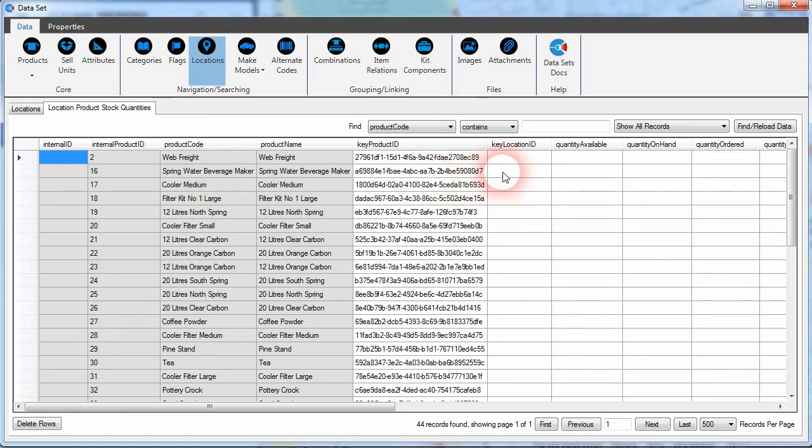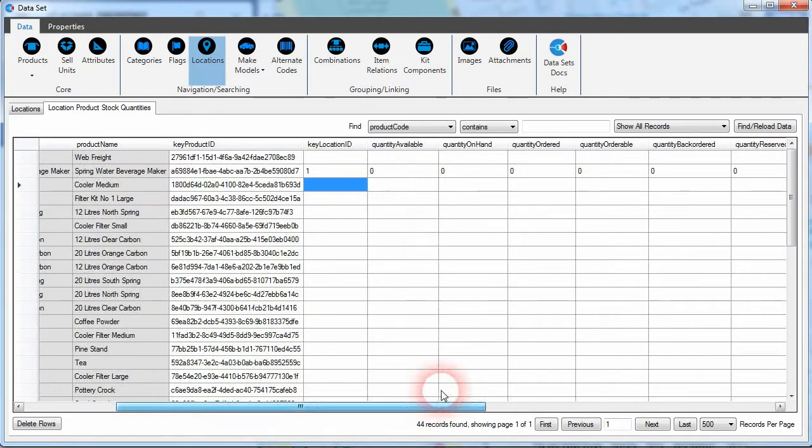So we need to get the unique identifier of each of the locations where that water may be sold or may be stored within. So we grab the location that it exists in, and then we can see that it has now been assigned, and we now have the ability to set the different quantities of this stock of this product that exists at that location. So there may be 10 of those products at that location.